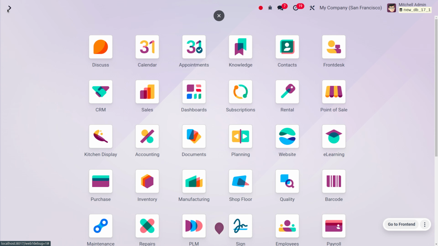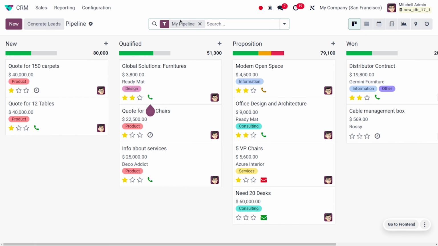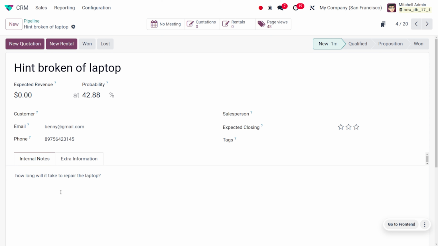Let's move on to the CRM module to review that. Now let's remove the filter, which is pipeline. And here you can see that the lead or the opportunity is created over here from the website form. This also shows the opportunity, and the subject that we have given is populated under the internal notes.